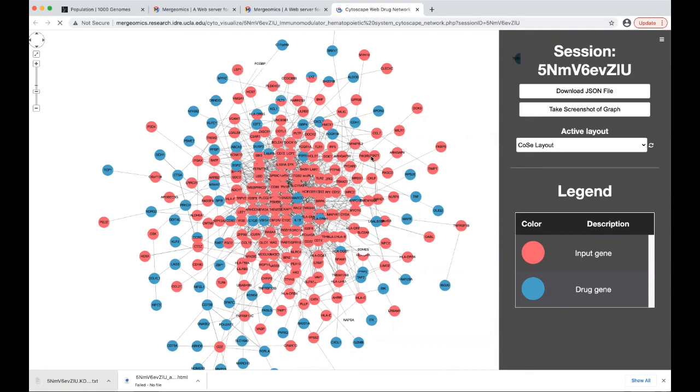You'll be able to manually manipulate this network by selecting the nodes and moving them. You can also download a JSON file. You can take a screenshot of your graph. You can also change your layout by selecting these options like so.